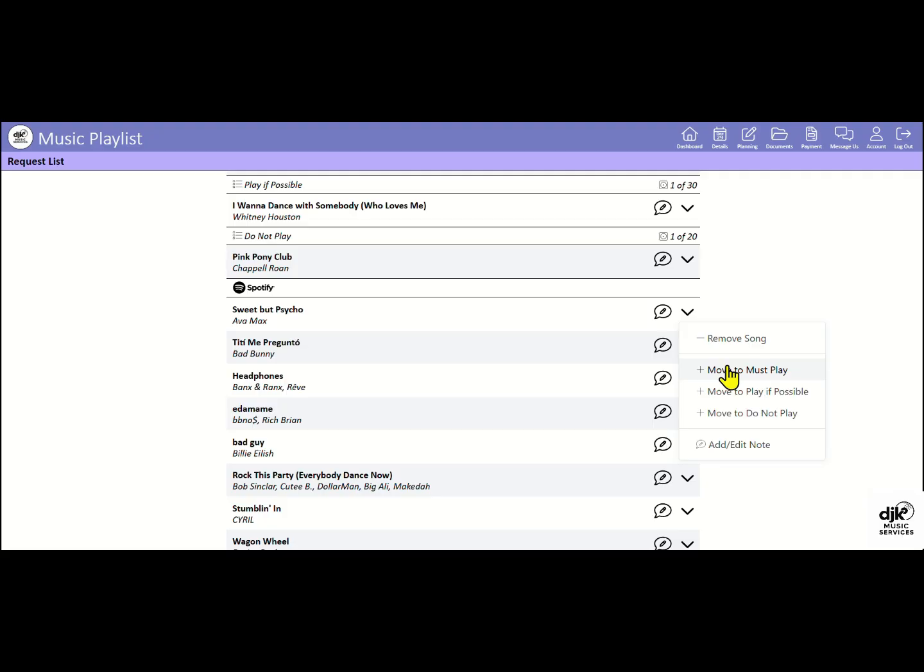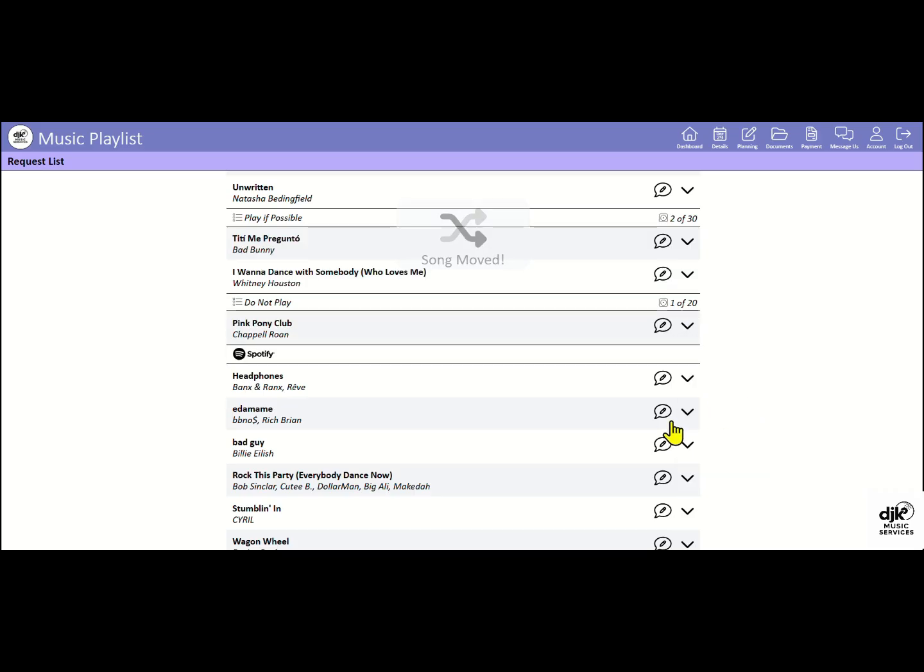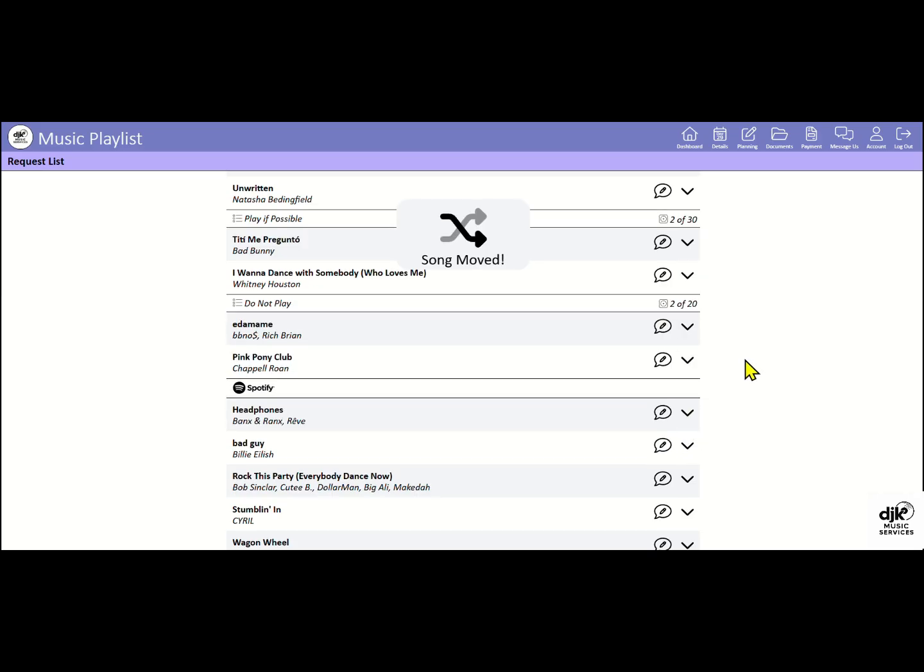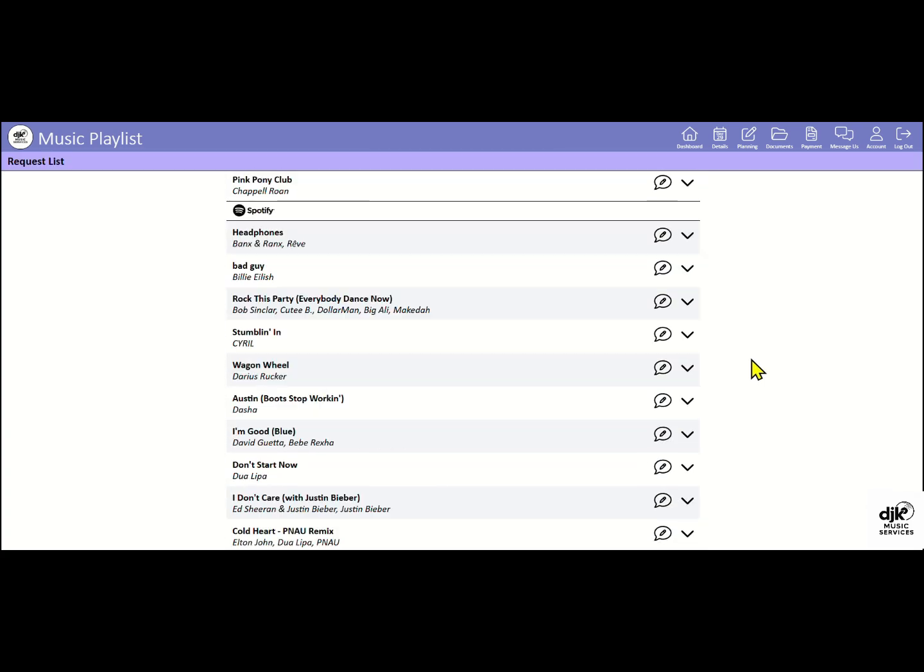If you've updated it, you can clear it and then add a new list, but it will let you only do 50 songs on the Spotify list. So let's move that to must play. Let's move this to play if possible, and then we'll move edamame to do not play. Okay, so those have all been added, and that is the quick.